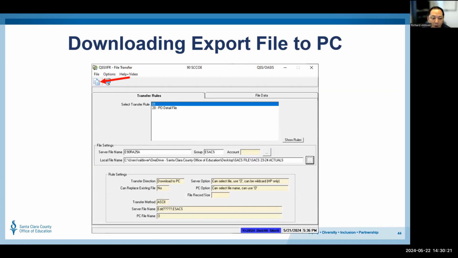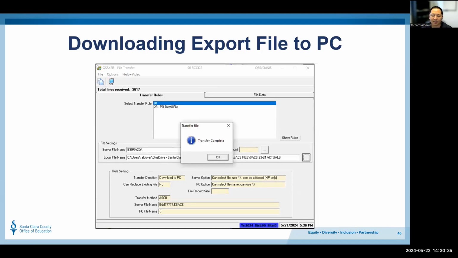And then it will populate that to the local file name, so I know it's going to that path. And then once I save it, when I want to generate that file, I'm going to click on that paper icon in the upper left-hand corner where that red arrow is. Next slide. And then it's going to say the transfer is complete. So now that file got saved to that location that I populated. And next slide.